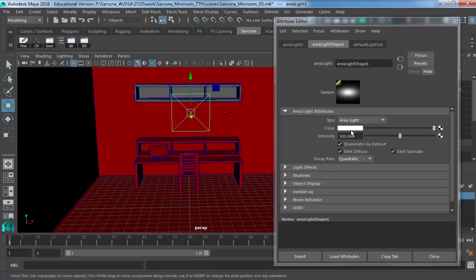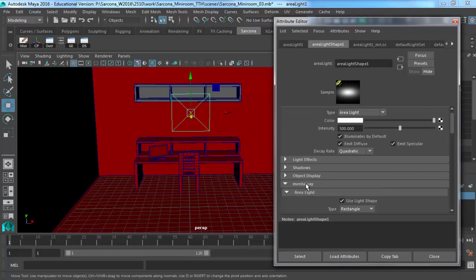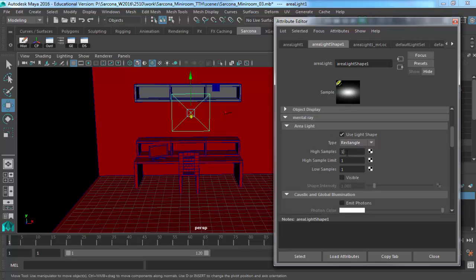So what we're going to do now is after we've set this to quadratic, after we've set the intensity, I'm going to scroll down to the mental ray tab, or mental ray area, and open that up. Okay, so we clicked on the light, we scroll down to mental ray, open up the area light, and we're going to tell it to use the light's shape. All right, and then we just set this high samples to 1. So use light shape, high samples to 1 under the mental ray area, instead of 8.